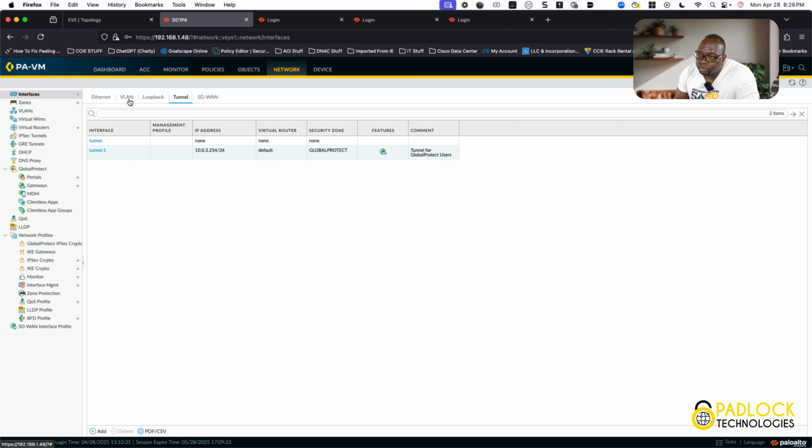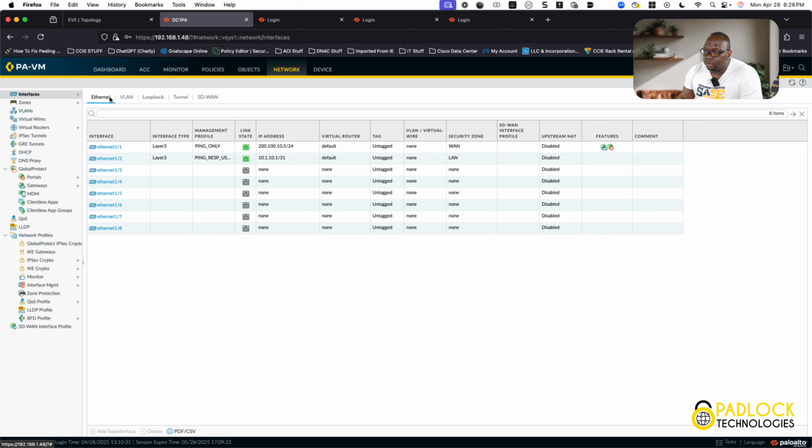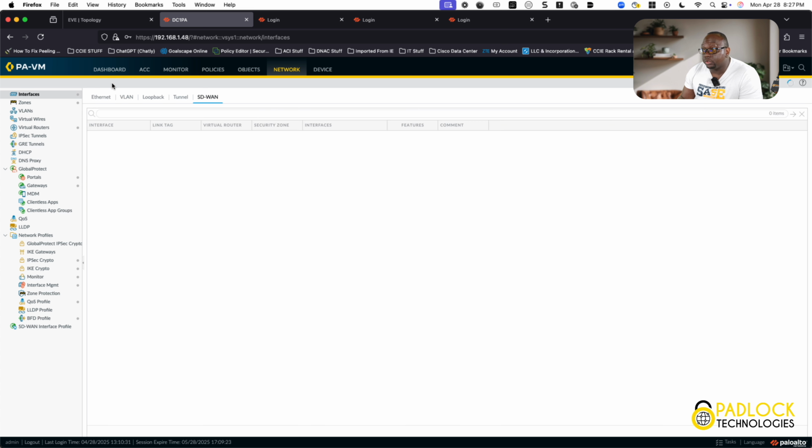PAs and Fortinets do not have crypto map style, right? That's the Cisco-specific crypto map, old legacy style VPN. But now the FTD does route-based as well. Palos and Fortinets are route-based. If you're doing Palo to Palo, it's mainly route-based VPNs. Loopbacks, VLANs, if you want to create VLANs, you can do that as well. And then you have your SD-WAN capabilities as well.